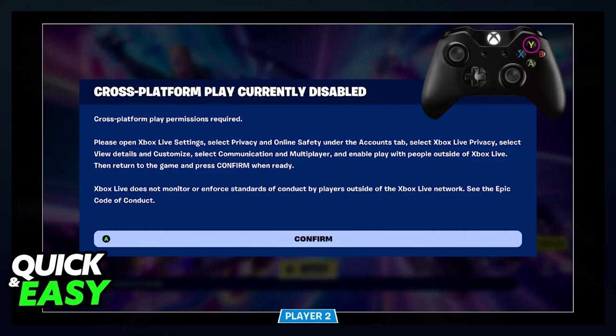I hope I was able to help you on how to fix cross-platform play currently disabled Xbox Fortnite.